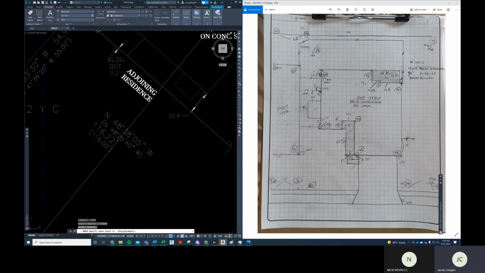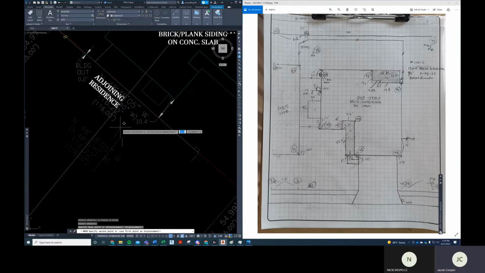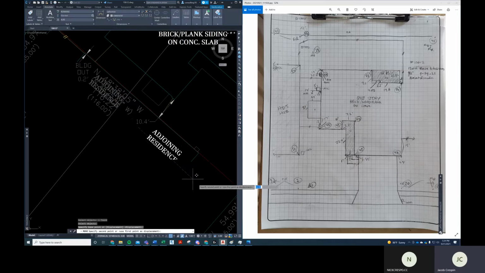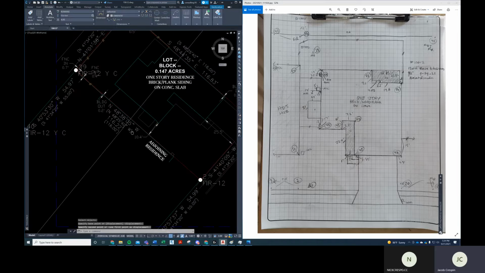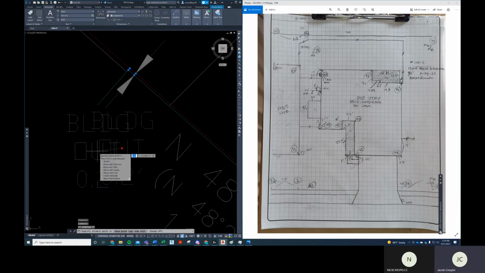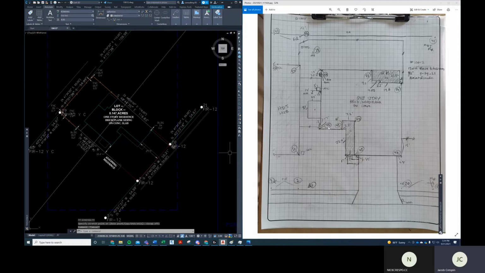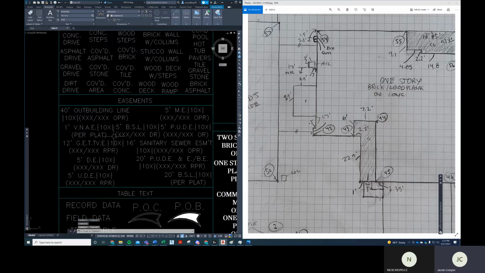Center everything. Let's put this adjoining residence label here. Looks better. Great. And we can center that a little bit more to make it look prettier. Okay. We have that labeled. Let's do concrete. Let's just grab a couple labels.